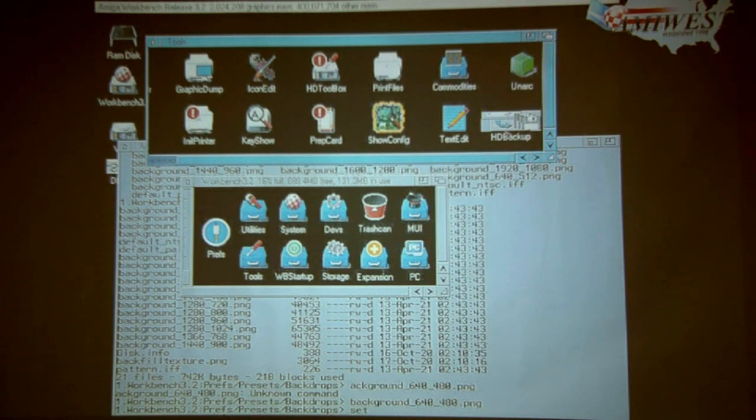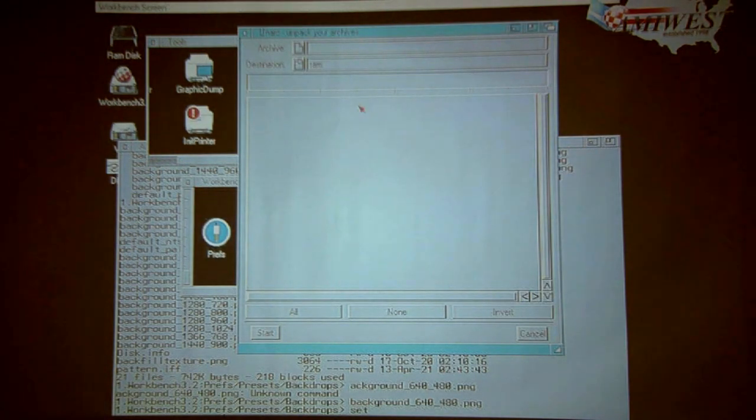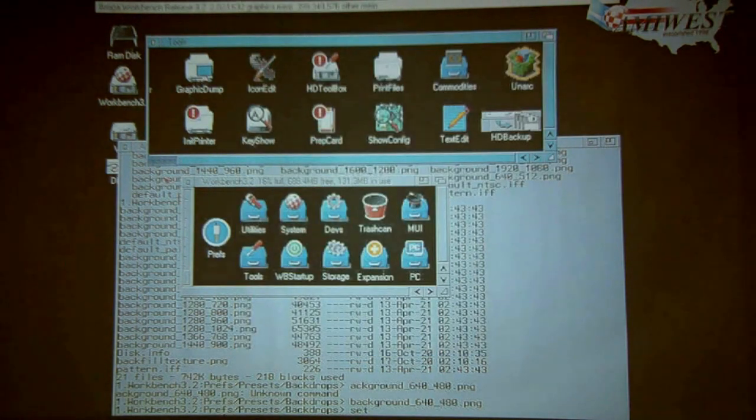Now, one thing that's not there in 3.2 is this unarc, which I used quite a bit. This is from 3.9, so you can use it. Anything that's been made for 3.9 that's reaction-based that I've tried so far has been working on 3.2. They've made a lot of improvements in those reaction classes. I believe they were taken from OS 4, but there have been a lot of changes and bug fixes on top of that. Anyways, this still works. This is from 3.9.